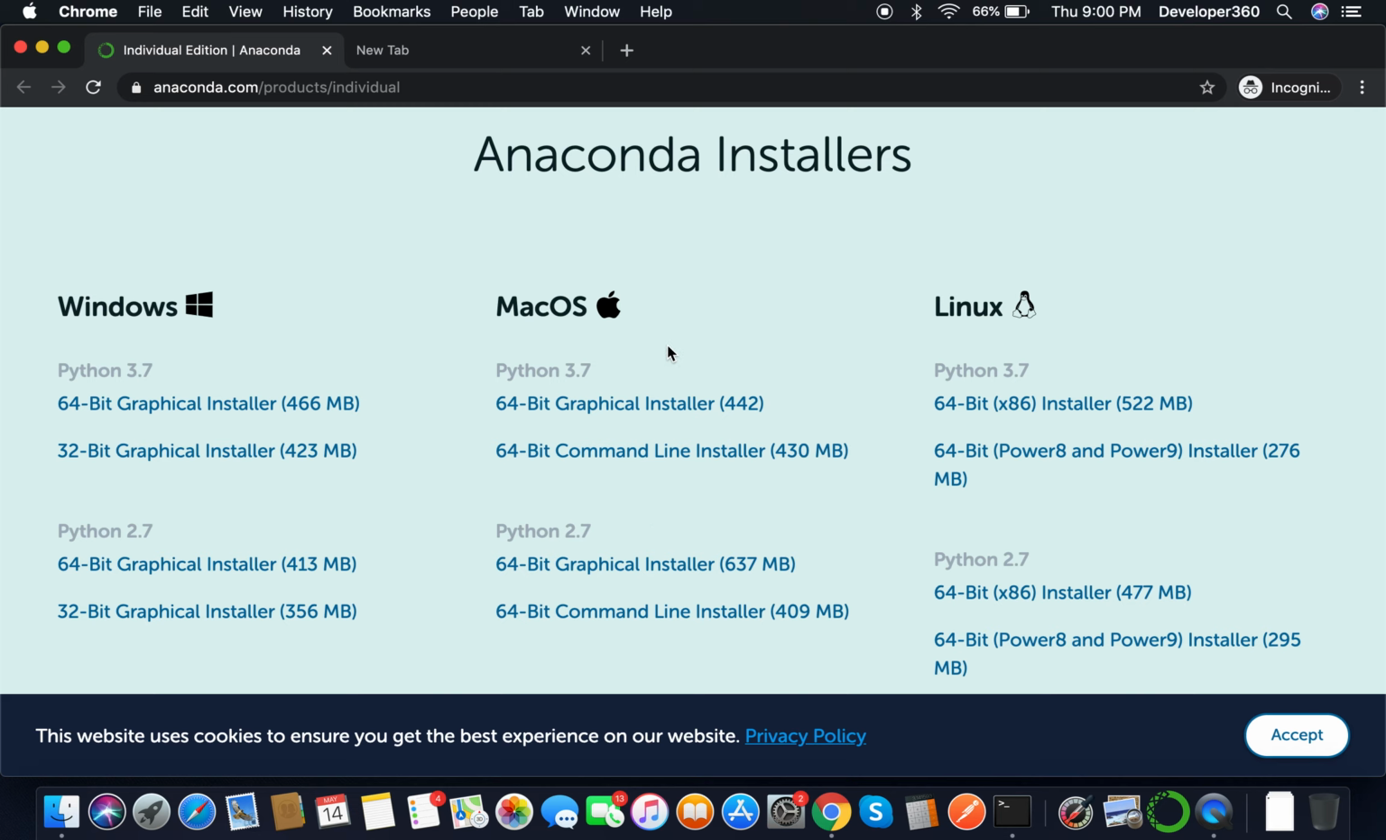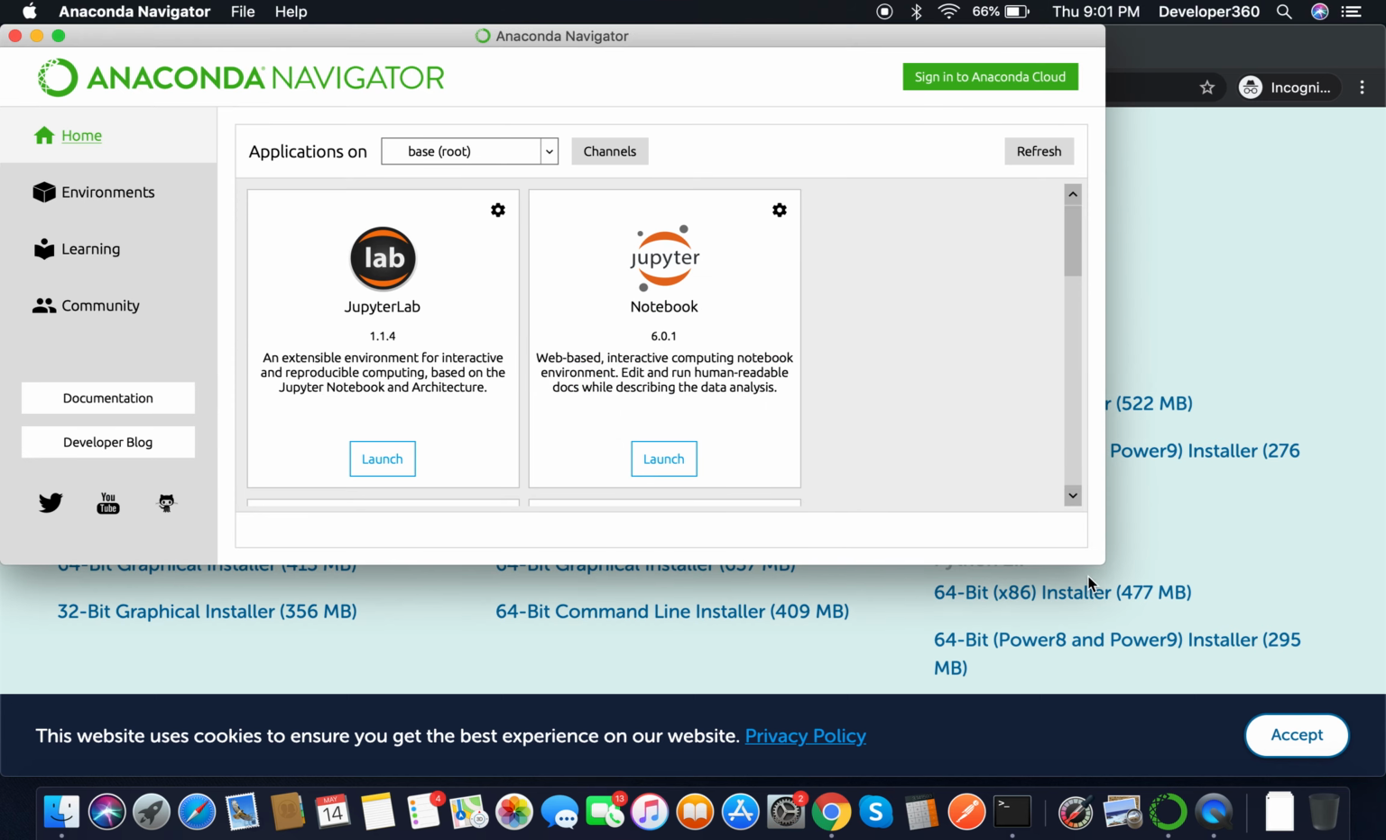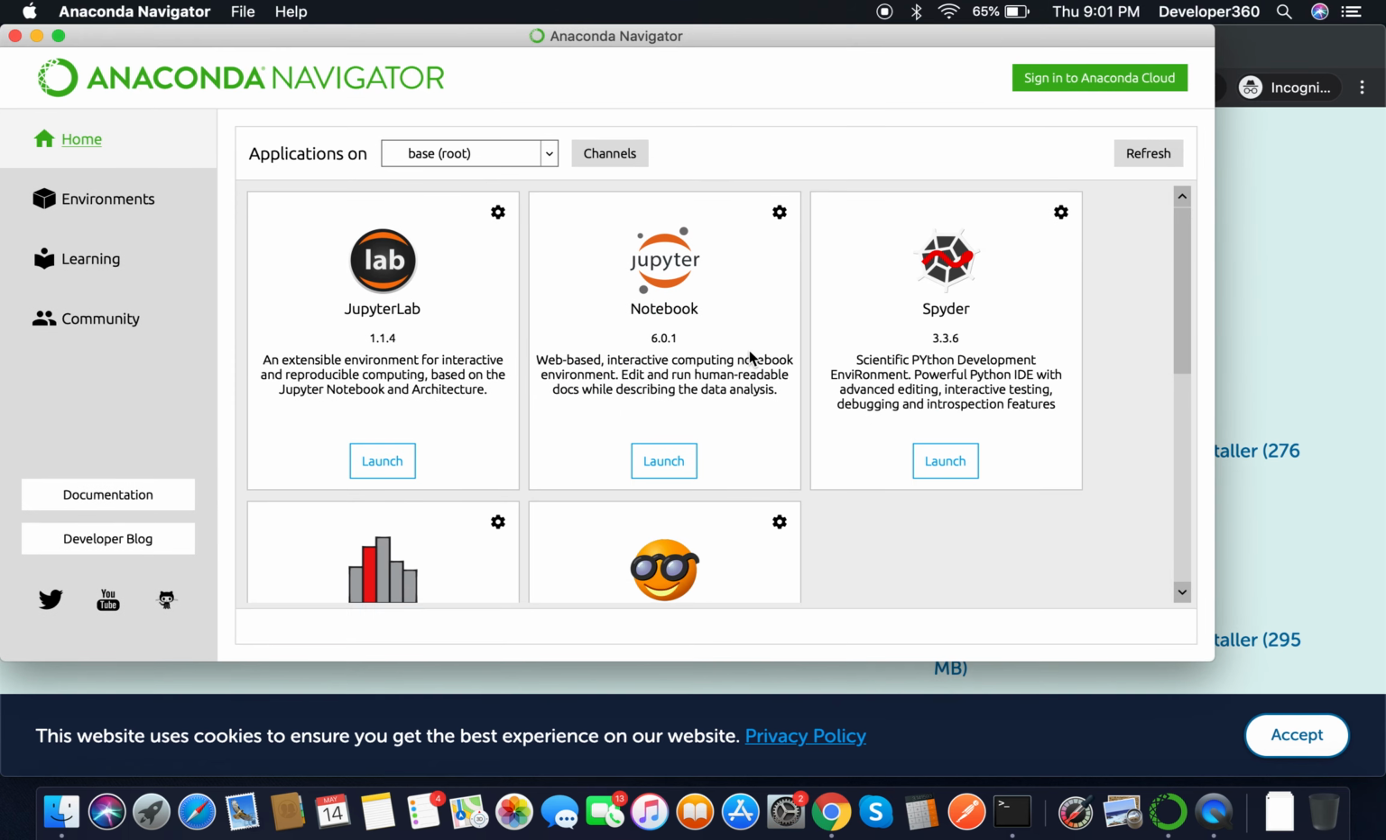So basically Anaconda Navigator is a graphical user interface. If you download it, after the installation you can see this kind of icon in your system if you are using a Mac. So I am going to open this Anaconda Navigator and I will explain about this. It may take some time based on your system configuration. So see here, this Navigator is open.